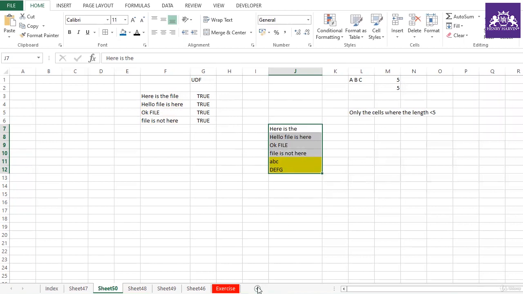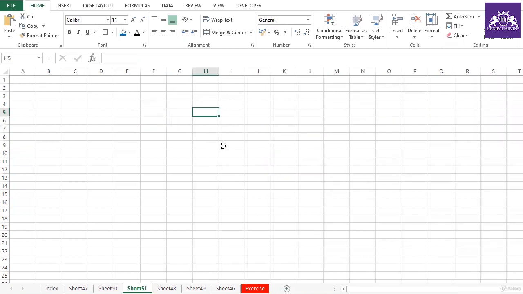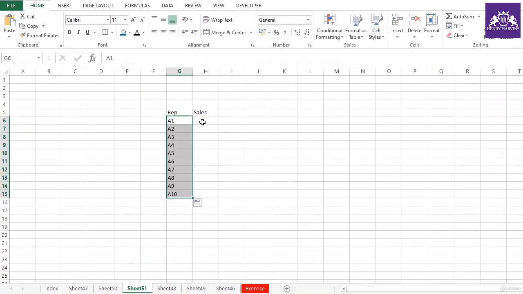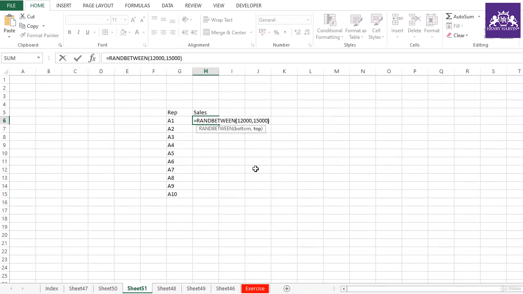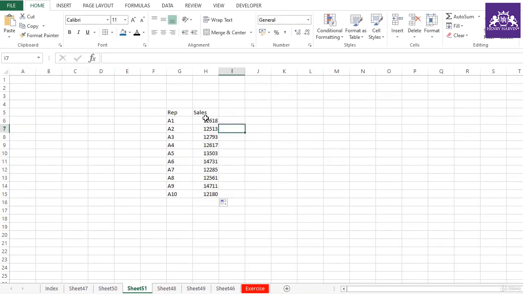And let me show you one more example. Okay, let me tell you, this is the sales, and they are my representatives. Let me give you an example where you will understand this way better. Here you can use all Excel functions, guys, and we are using the RANDBETWEEN function to generate random values between a bottom and a top. Now you see I'm using RANDBETWEEN and generating values between 12,000 and 15,000. So you see these random values I'm getting.